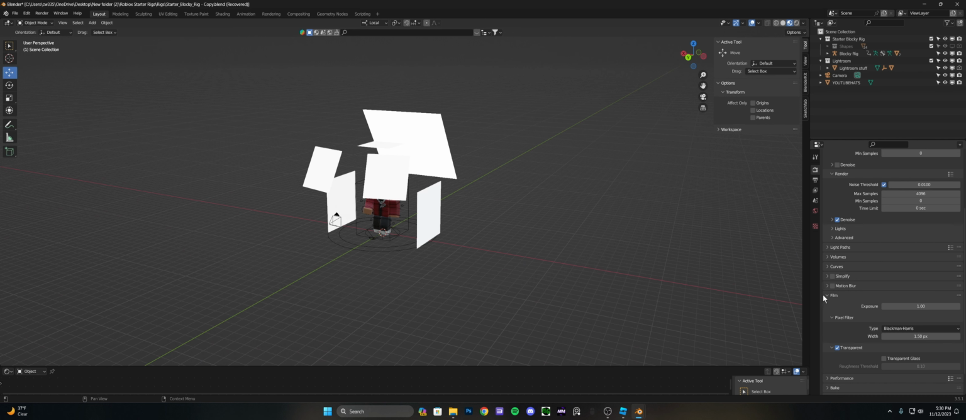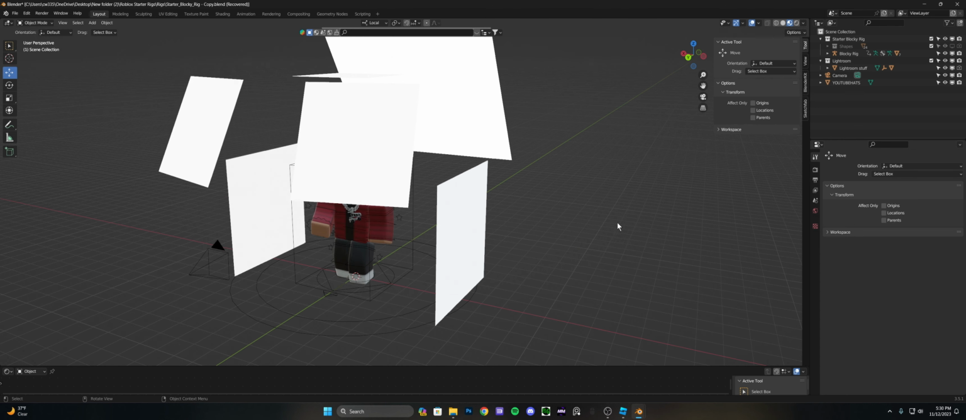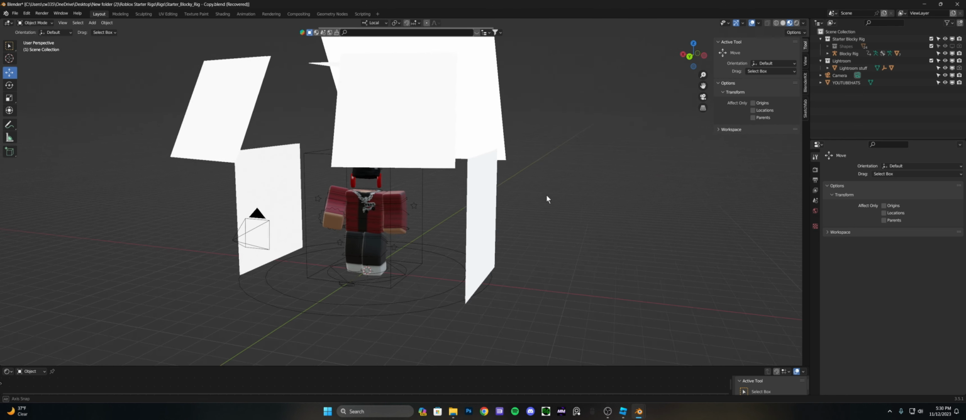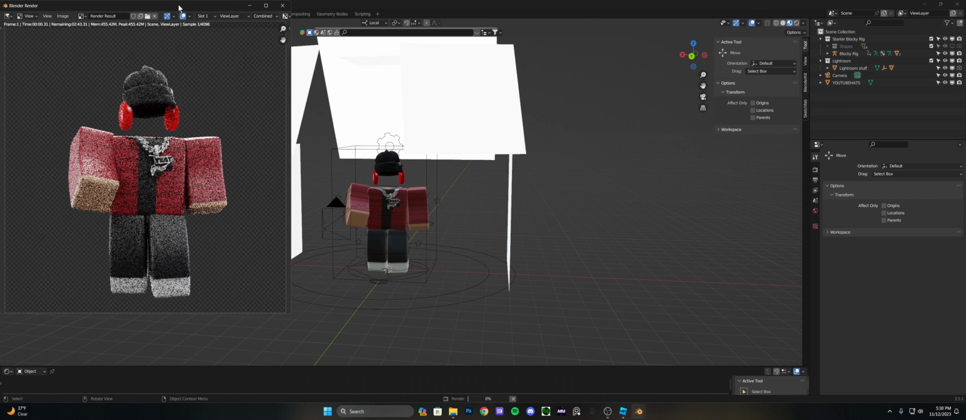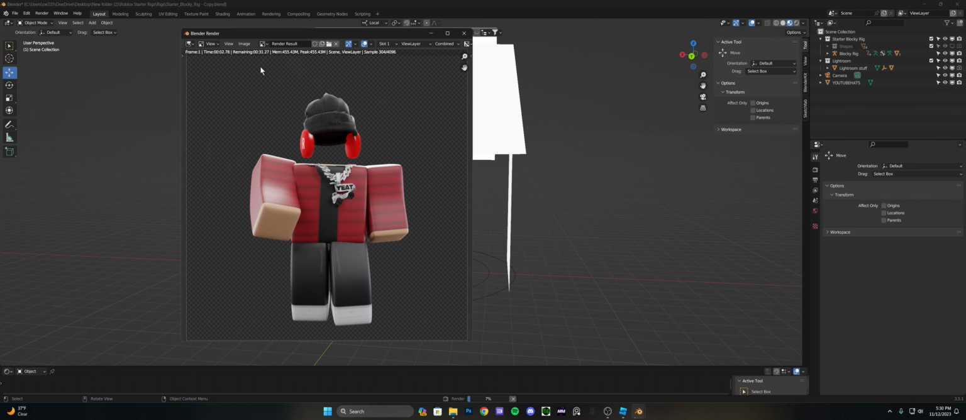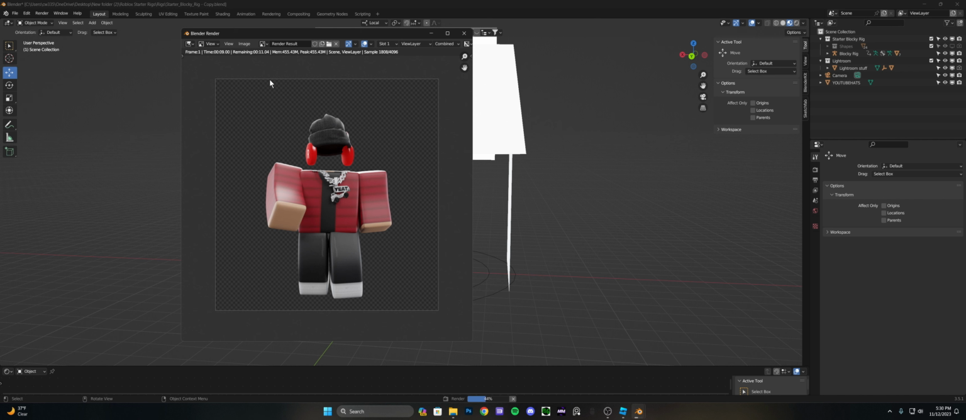If you do not have this on, you won't have a transparent background. So when you're done, you'll hit render image, which is just F12 if you're lazy, and it'll render this. It should take a few seconds. Right here it says it's going to take 30. I'm going to wait for this to complete.